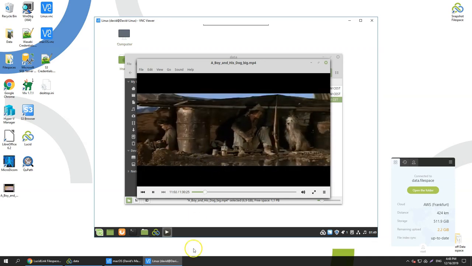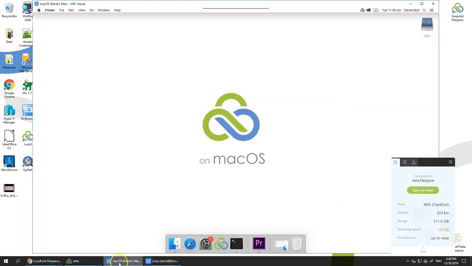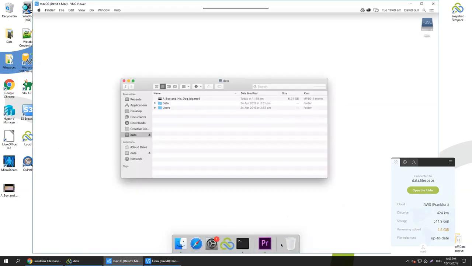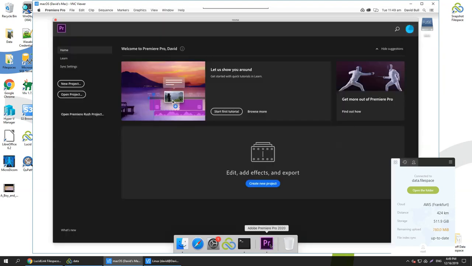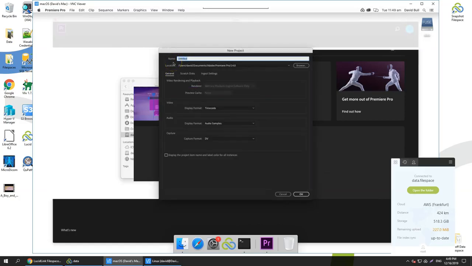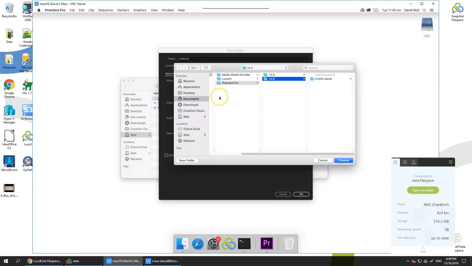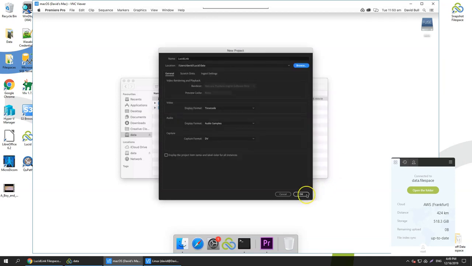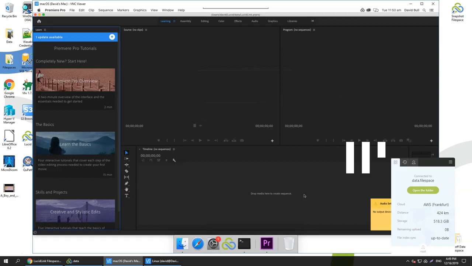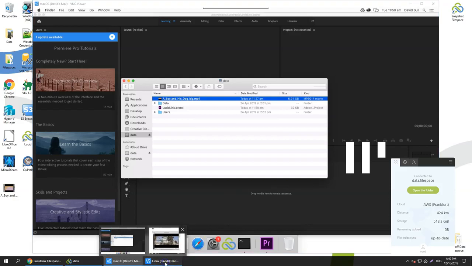I'll leave that playing on Linux, and I'll move across to Mac OS, where I have the same mount point with the same asset I've just copied into place. If I open up Adobe Premiere, I'll be able to create a new project. I'll give it a name of LucidLink, and I'll browse to the LucidLink mount point onto Data, where we'll save our project.